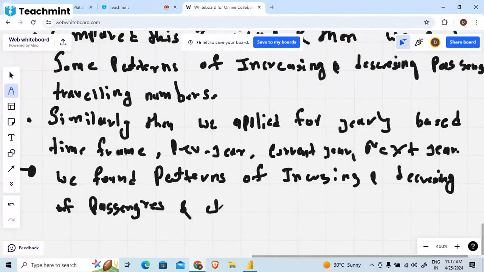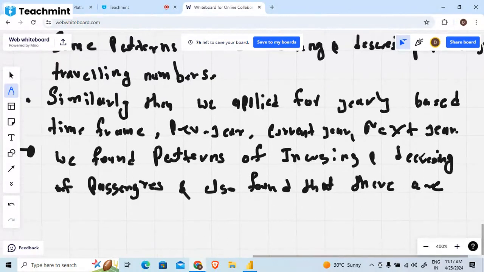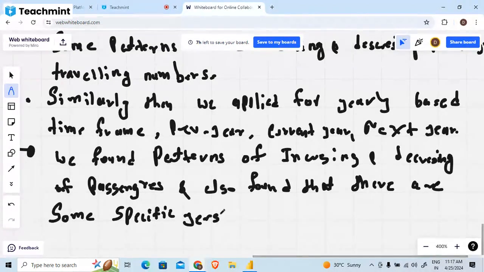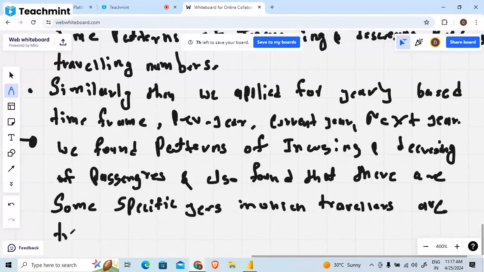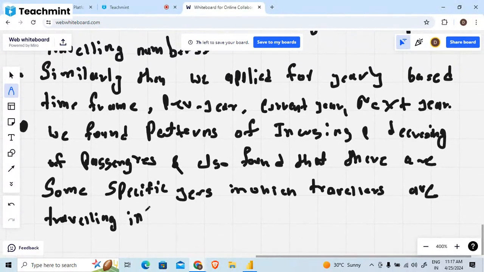and also found that there are some specific years in which travelers are traveling in huge numbers, right?